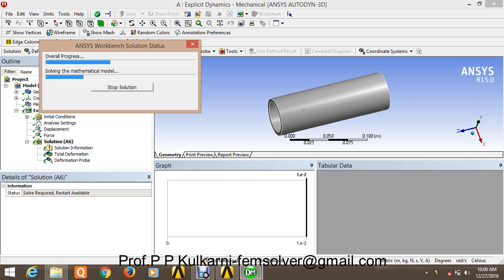So such answers you are going to get on an FFT analyzer. There you can measure the vibration. Explicit dynamics is only used to know the vibrations, the displacement of each point in the model.